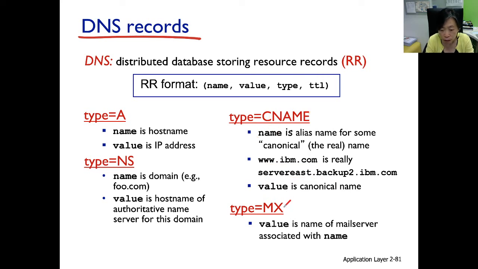Third, let's look at this type, the MX type. So this is mail service type, and this corresponds to the third service that DNS provides. Name is a domain. Value is the mail server for that domain. So name here could be gmail.com, and the value will be what? smtp.gmail.com. Straightforward.